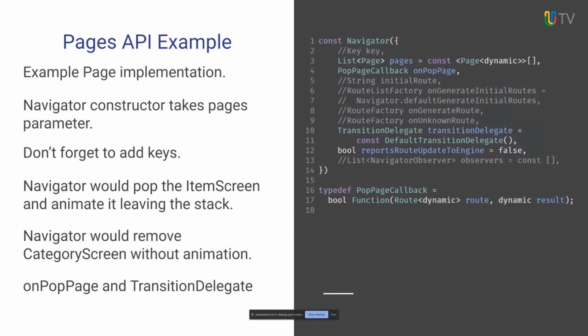And finally, reports route update to engine. This is about how it fires stuff back. That itself is not important if you're using the router API, okay? That's only if you just want to use the pages API without the router API. And finally, at the bottom there, I just put the type def in for the pop callback. So you can see we get the route that's being popped, and we get the result of that route. And what we actually want to do is call route did pop the result to tell the route that it's been popped now. We'll get more into that in a minute.